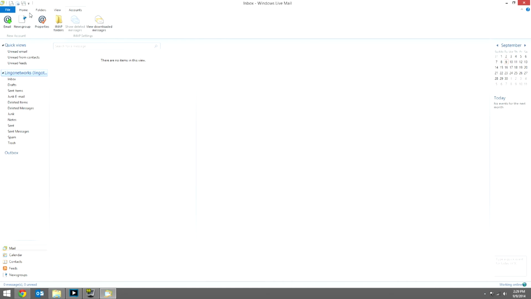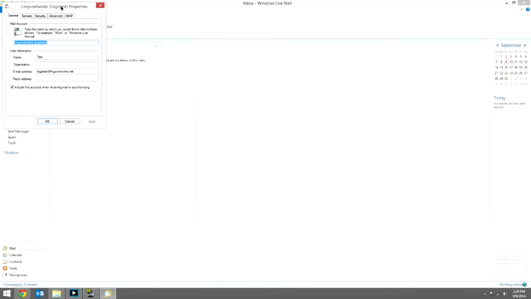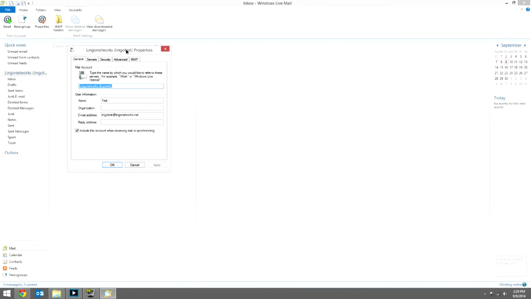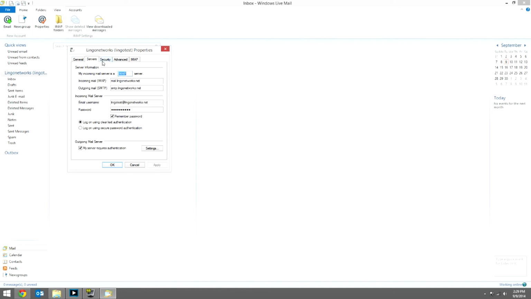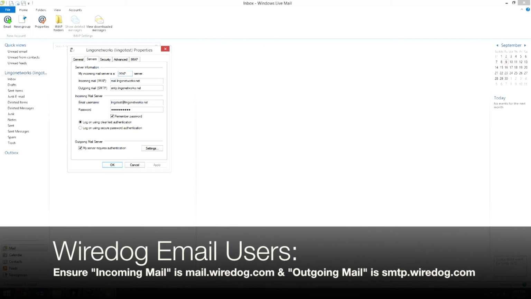Then once we get to that point, if you are on the Home tab, make sure you get over to the Accounts tab over here. Make sure you see something that resembles this. And then we're going to click on Properties. All right. Then once we get there, we're going to get this little beautiful box here. And then let's go ahead and click on Servers. Make sure that everything here is the same. It should be if you already have our service.